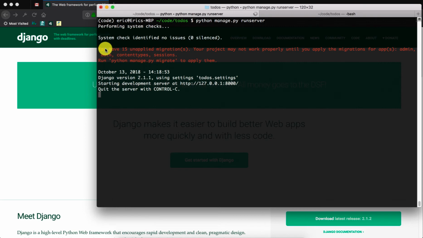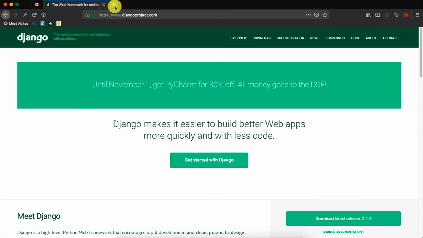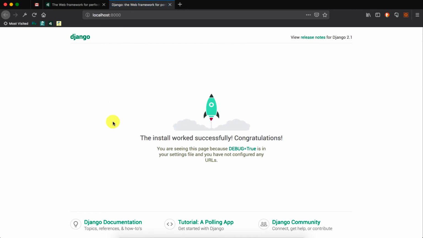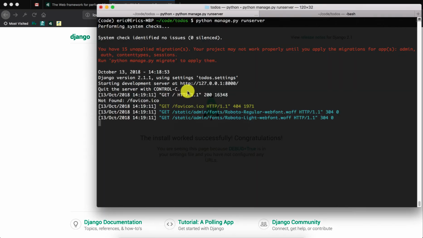You can see there is a warning telling us you have 15 unapplied migrations. Don't worry about that for now, we'll come to it in a later video. So we can visit localhost port 8000 and see what Django has for us. Awesome, the install worked successfully, congratulations. This is the default page shown by Django when you start a new Django project. By default, Django will start the development server on localhost port 8000.